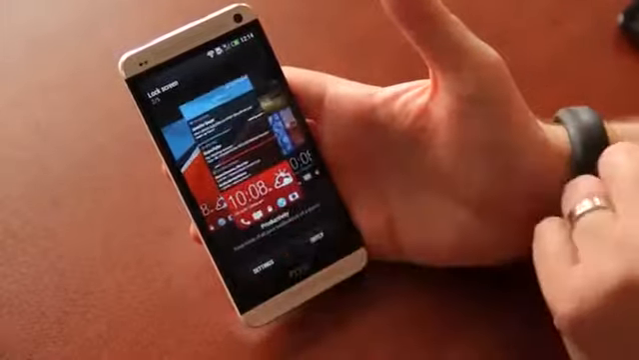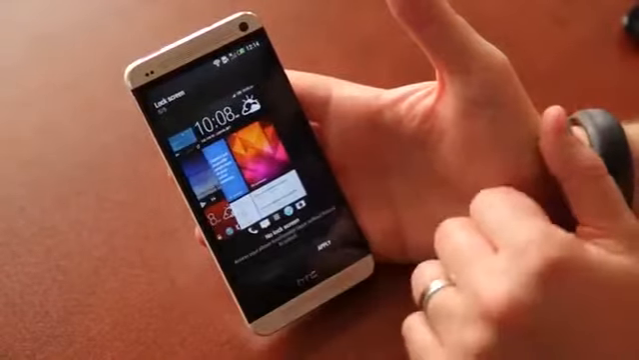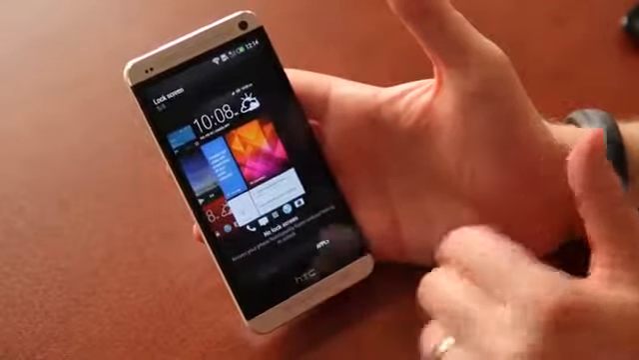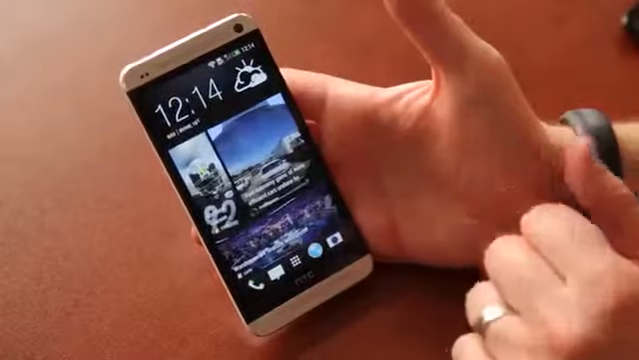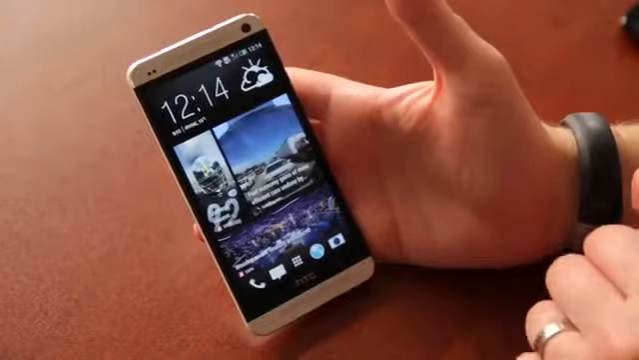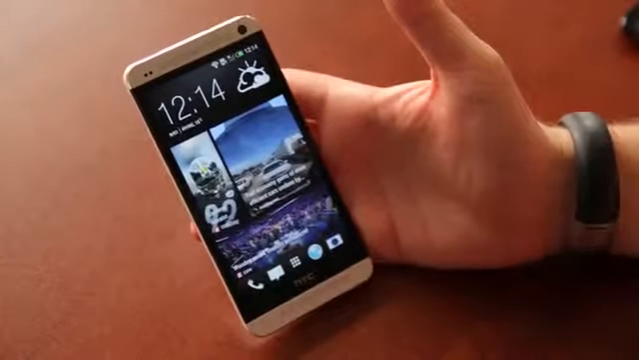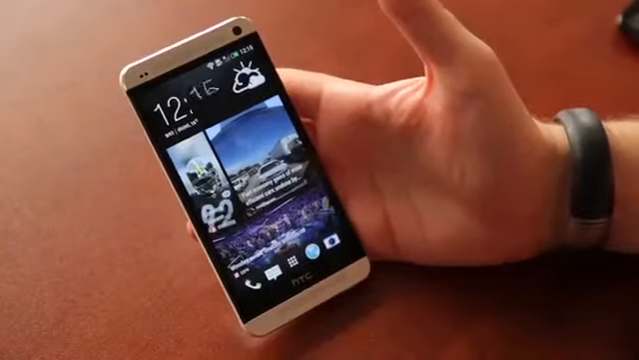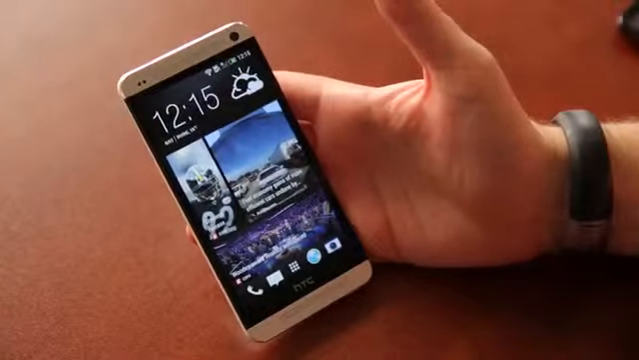You can have productivity. You can keep track of all your calendar items here. Photo album if you want to view your pictures, music if you want to access that, or no lock screen whatsoever. So we'll go ahead and go home, and this is where things start to get totally different. What we're looking at right now is Blinkfeed. Think of it as sort of like Flipboard for your home screen.